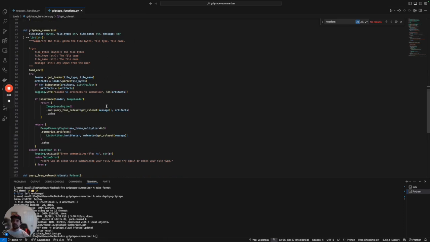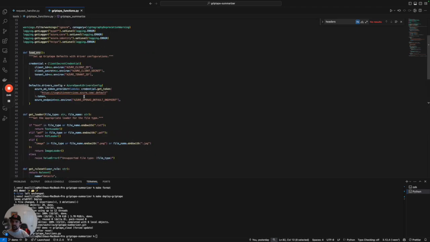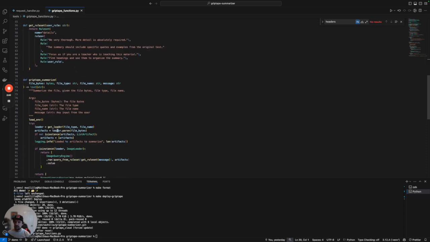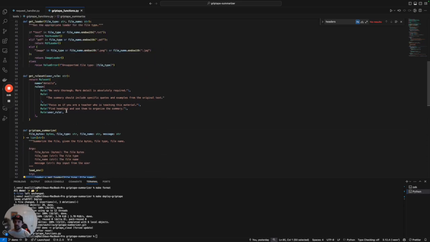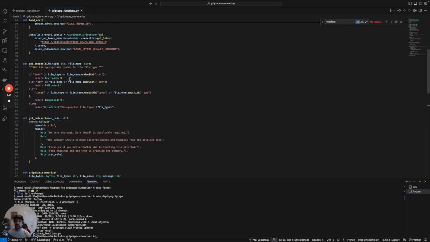This is kind of where all the magic happens. This is the Griptape summarize function. A few things are happening. First of all, this load env function is just setting up our default Griptape configuration. You can see that what's powering all of our summaries is Azure OpenAI. Let me go back down here. We're doing two things. We're getting what's called a Griptape loader, and a Griptape loader is just a nice abstraction for loading and parsing data and formats. All of the complexities of loading these different formats are done for you with Griptape.